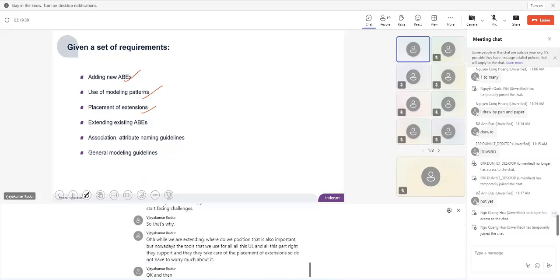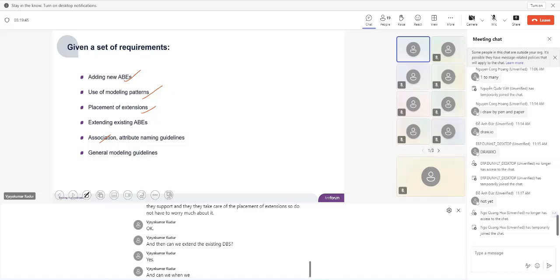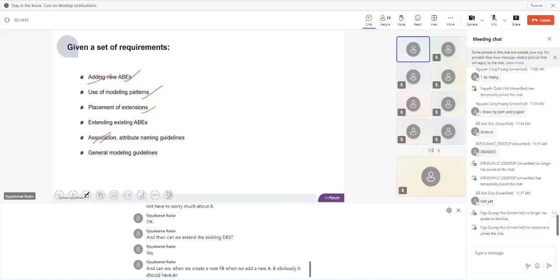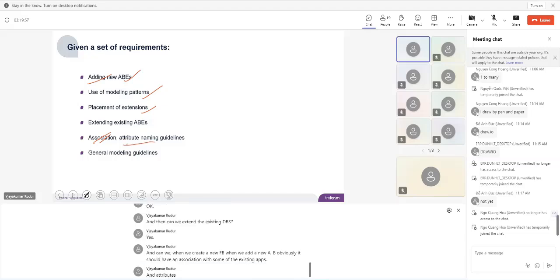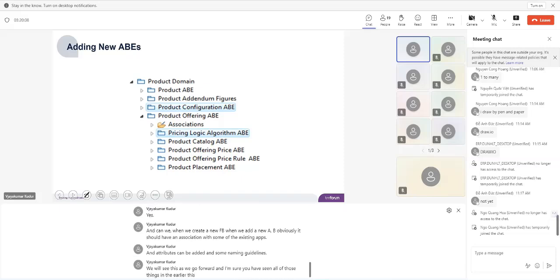Okay. And then can we extend the existing ABEs? Yes. And when we add a new ABE, obviously it should have an association with some of the existing ABEs. And attributes can be added and some naming guidelines. We will see this as we go forward. And I'm sure you have seen all of those things earlier.